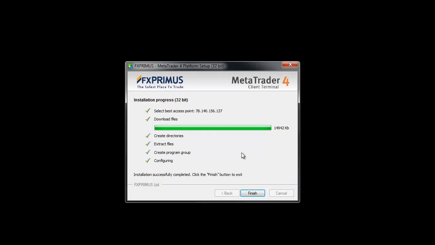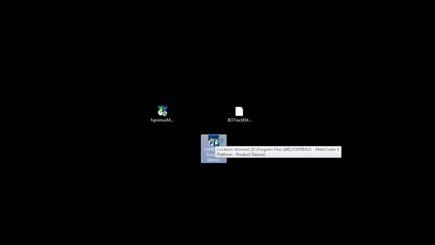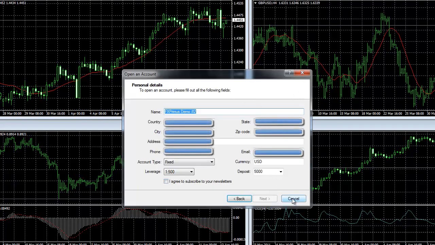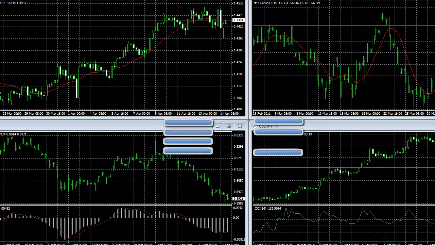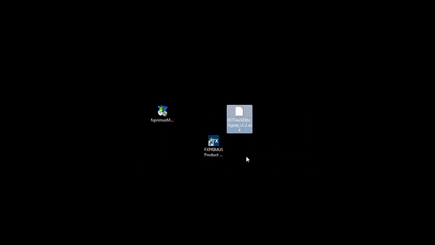It'll take a few seconds. We'll just wait it out. There we go. It's done. Click finish. You'll see a link on your desktop that looks like this. Double click that and MT4 will launch. This is just to show you that it's indeed installed. Click cancel, close MT4 for now, so we can go ahead and do the actual installation of the indicator.